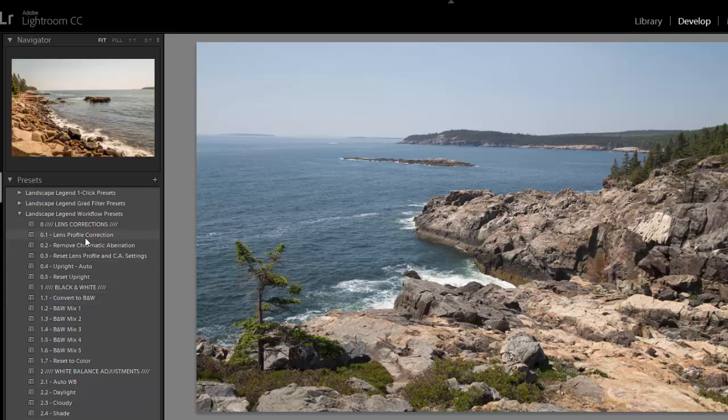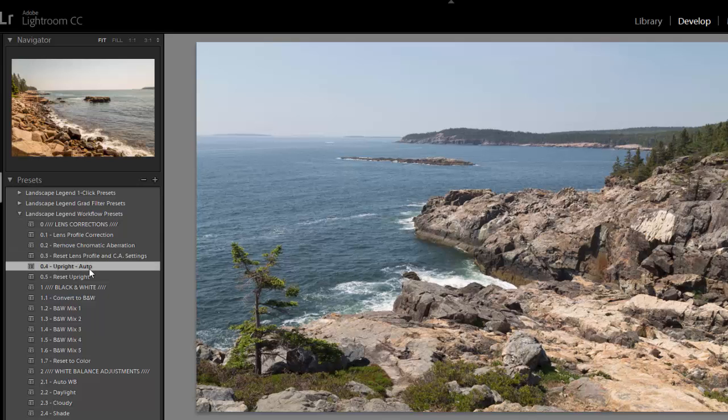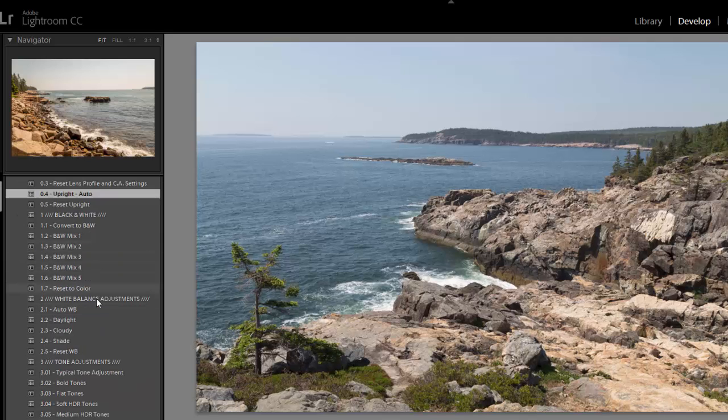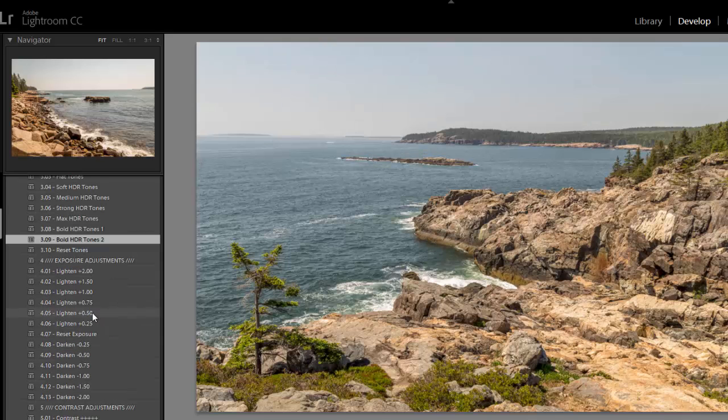So starting from scratch, I would apply the lens profile correction, remove chromatic aberration, use the auto upright. And I don't want to do black and white, so I'm going to skip that section. Try the auto white balance. Try a few others. And I think I'll go with auto. Then moving on to the tones. I want to try these 2 bold HDR tones and see which one I want. I'll stick with that one.